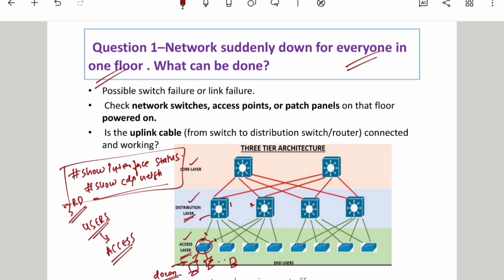Now the other thing you can do is, let's say you're not able to log in to that particular switch, it is not reachable. Now you have to rush to that floor and check whether this particular switch is powered on or not. You have to check whether these uplinks are properly connected or not. If there are users accessing the Wi-Fi, you can check whether the access points are having any power issue or not. You can check the patch panel of that floor, whether that is having a power issue or not. A lot of times there are issues which are related to power also. So you can check those things.